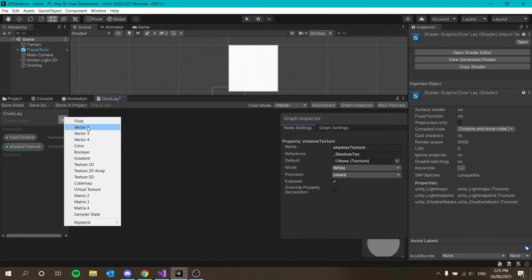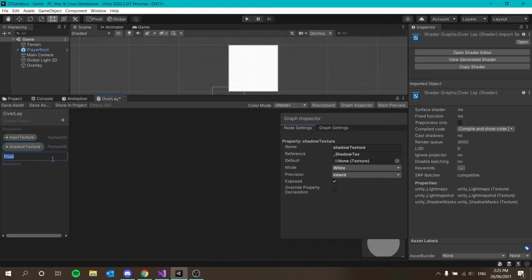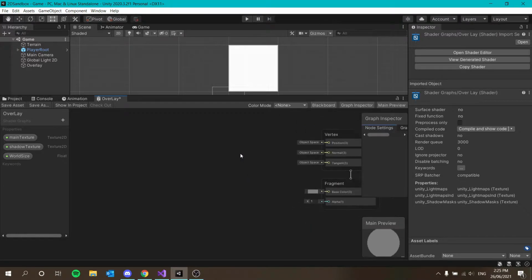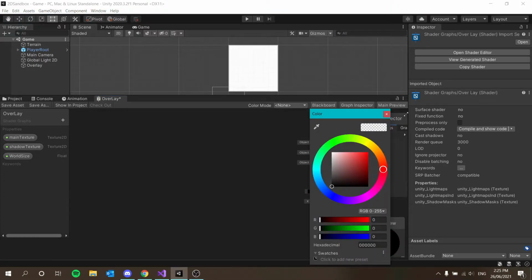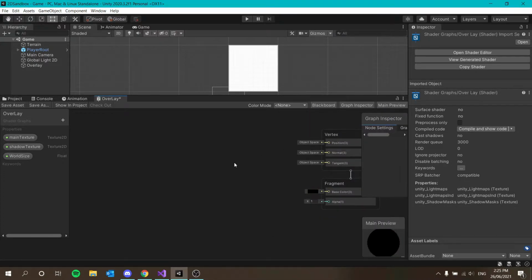And the last thing we need is a float world size. And again, make sure you spell this correctly. We're going to call this underscore world size. Nice. And that is pretty much step 1 done. And then the other thing we need to do is make sure we set the color to the sprite to black. And now we can actually start making our shader.